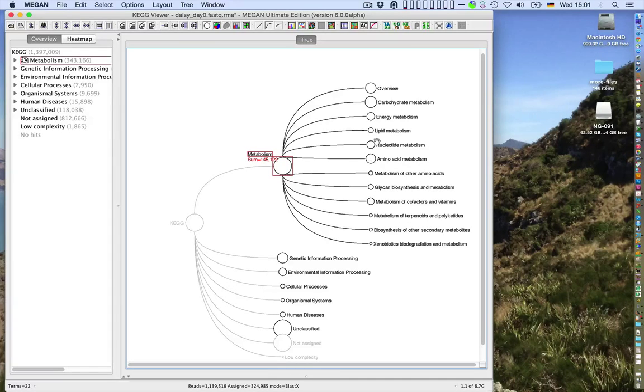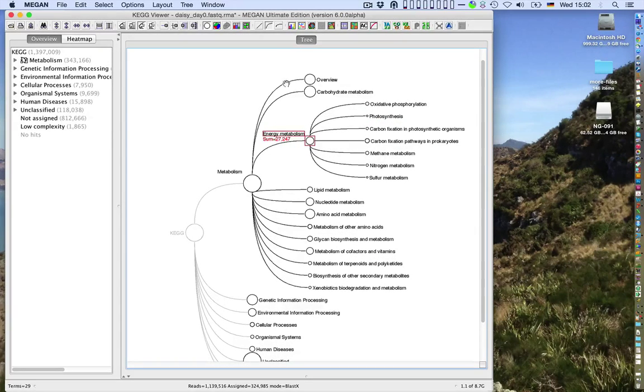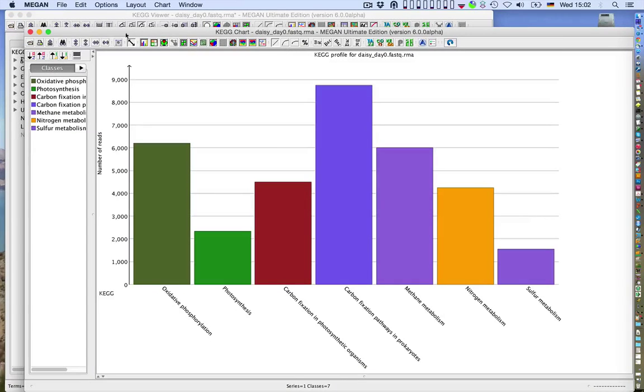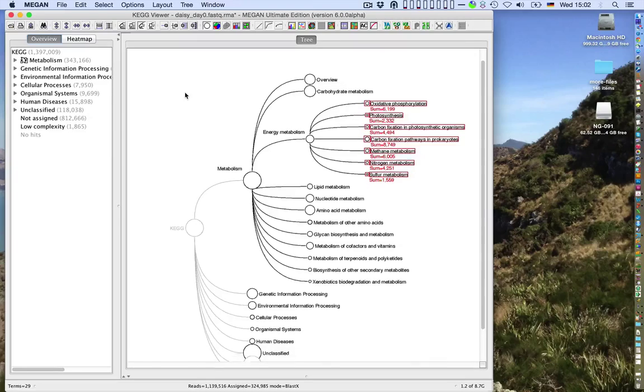You might be interested, for example, in energy metabolism, and you might decide to go one level deeper here to see the different types of energy metabolism. You might be interested in producing a chart for these different types of metabolism, and then again you go to the chart viewer, which is one of these buttons up here, I guess this one. There you go. Okay, that gives you a basic idea of how to get into a single data set.